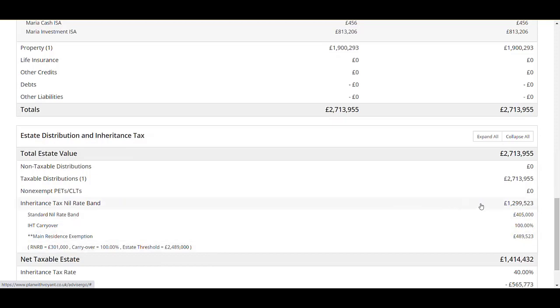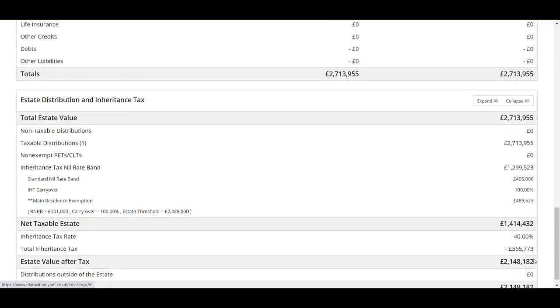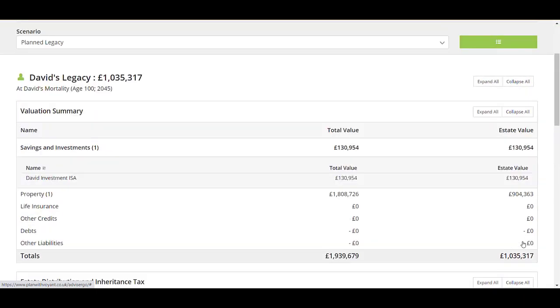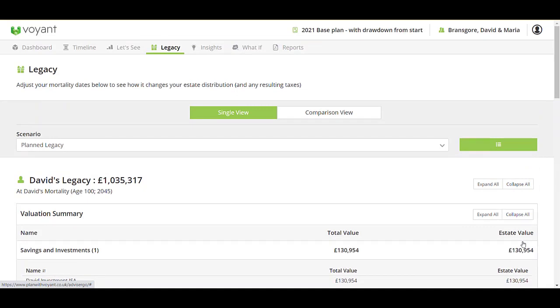But of course, after deducting that from the value of the estate, there is a taxable estate and we're charging tax at 40% on that to arrive at the inheritance tax figure. So that's the position as it stands now. The other way that I could look at their potential IHT liability, if I want to look at it for every year in the plan, is to click Insights. And there is a potential IHT Insight.